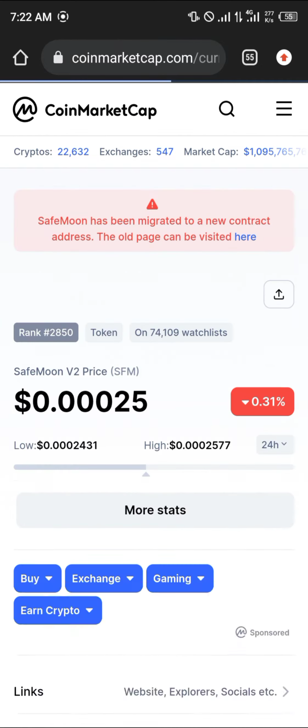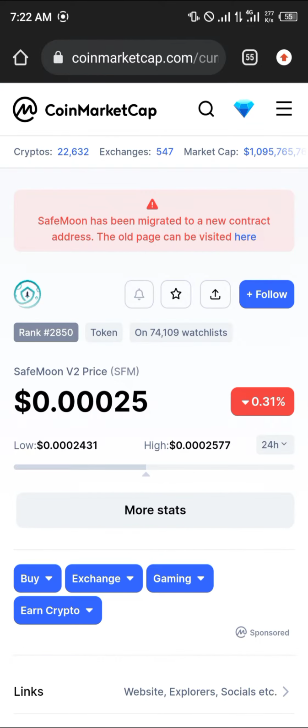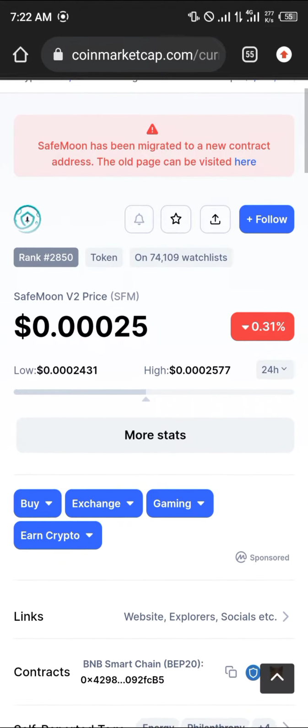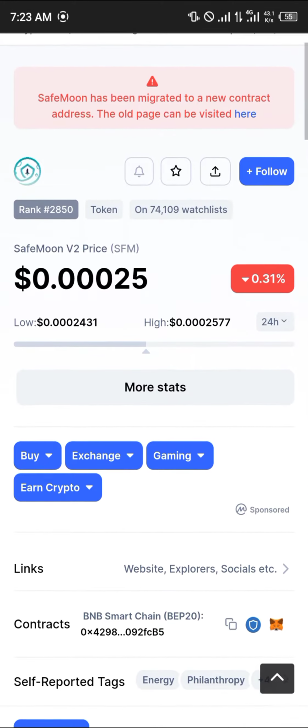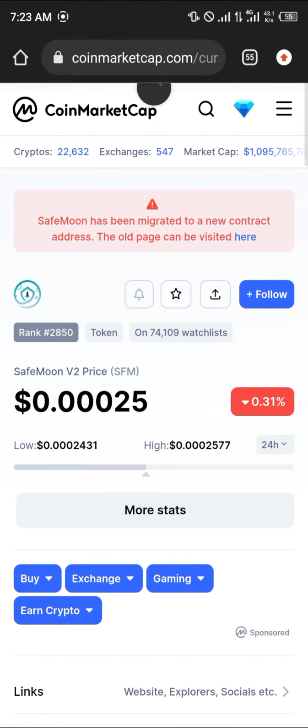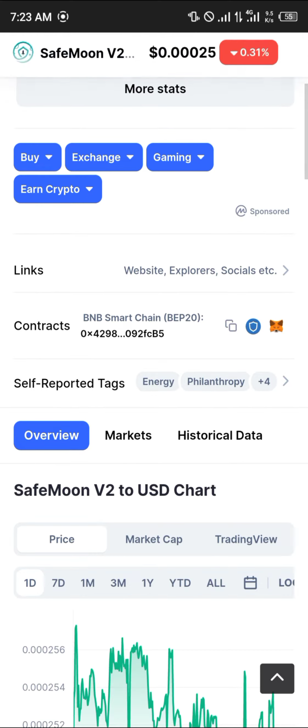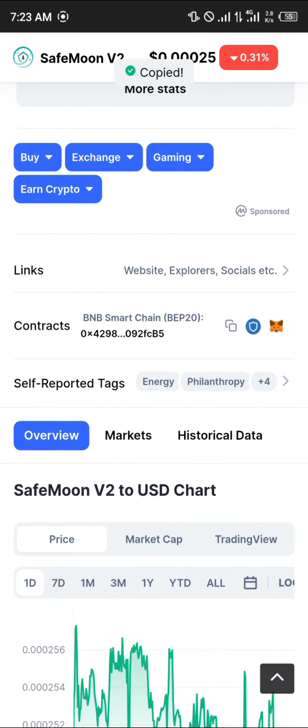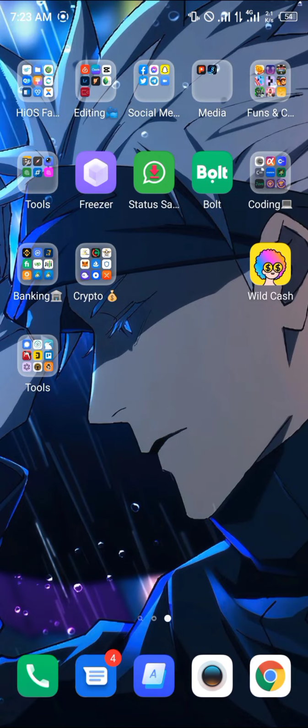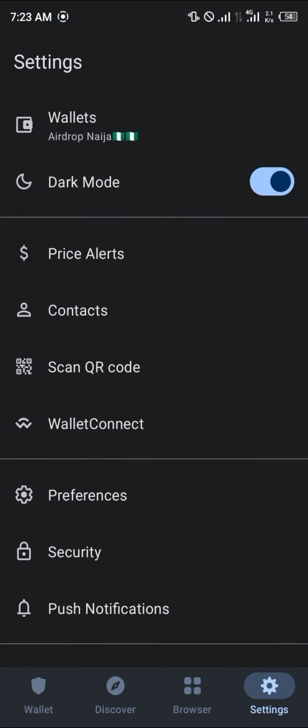version 2, which is listed as number 2,850 on the CoinMarketCap official listings, and it's on over 74,000 watch lists. So what we're going to do is simply copy its BNB Smart Chain address and head over to Trust Wallet.